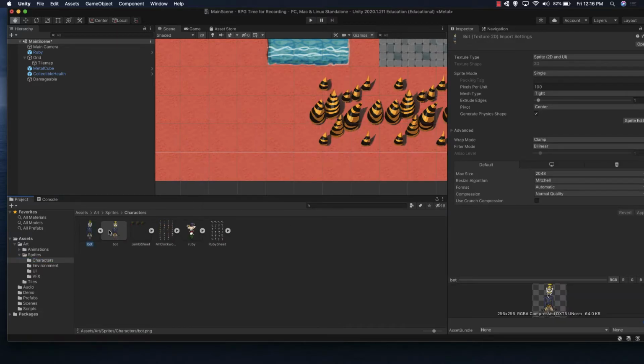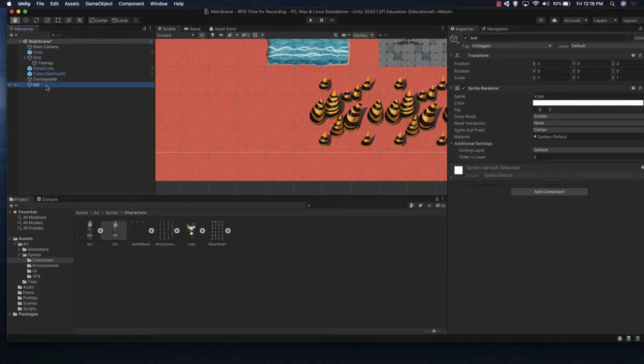Okay. From here, let's go ahead and drag it to the hierarchy. And let's just rename this, I don't want to duplicate. No, I want it to rename. All right, so let's call this robot.